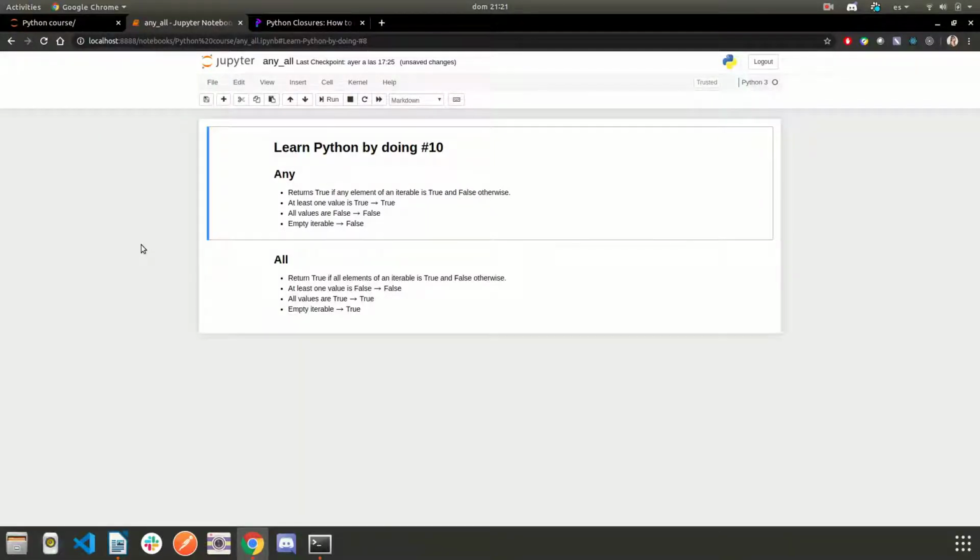Hi and welcome back to Learn Python by doing number 10. By now you should be comfortable with this concept of iterables and iterators. We're going to learn two functions that are applied to iterables.